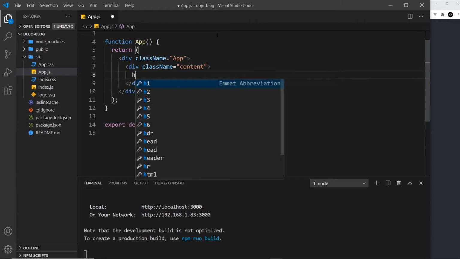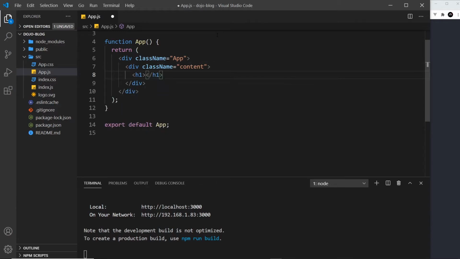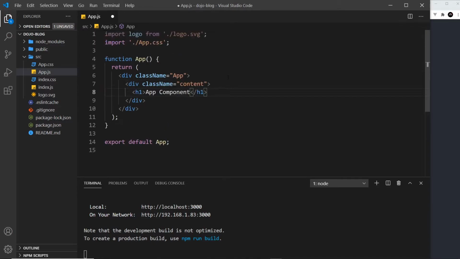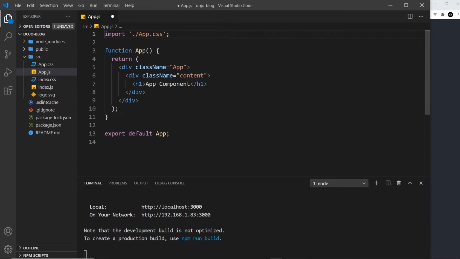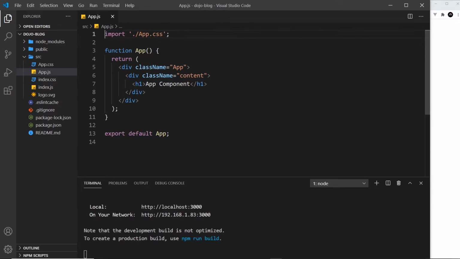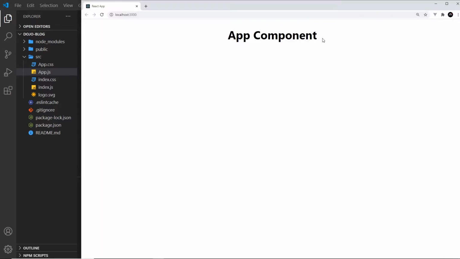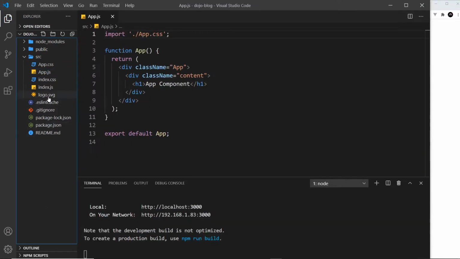All right, so inside that, I'm going to do an H1, and this is just going to say App Components, like so. And now I'm going to save this, and in fact we can take away this import for the logo. We used that before inside the template, but we don't anymore, so let's get rid of that and save this file. And now if we come to the browser, we see this very simple template. And also we can delete this logo over here. We're not going to be using it in our project, so get rid of that as well.